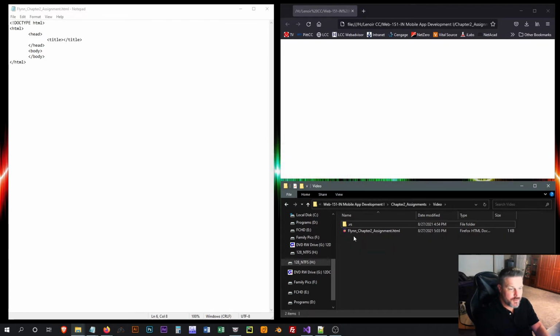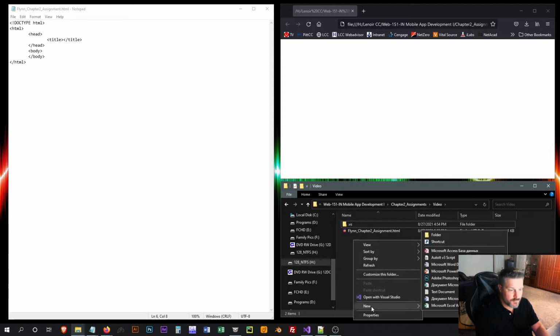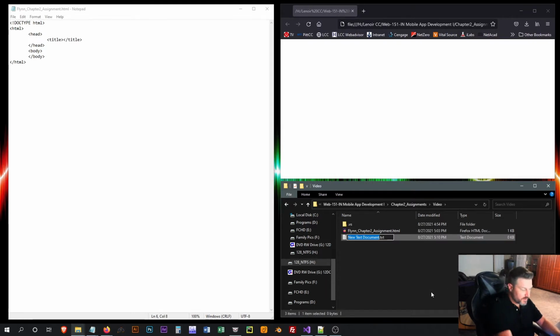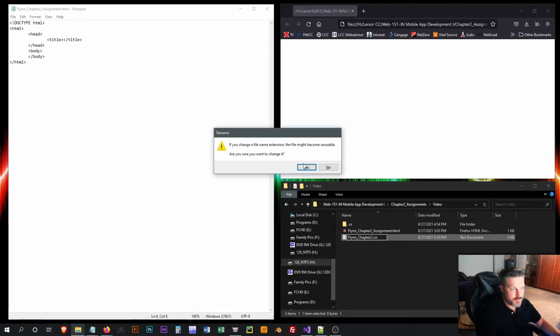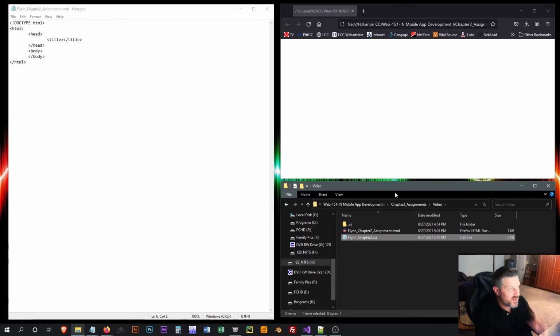In Chapter 2, you're going to have 2 files. And we can just make this a text document, and we'll change the extension. Let's just do this. Names get too long. It's going to be your CSS, your cascading style sheet. And we'll get to that in a minute.